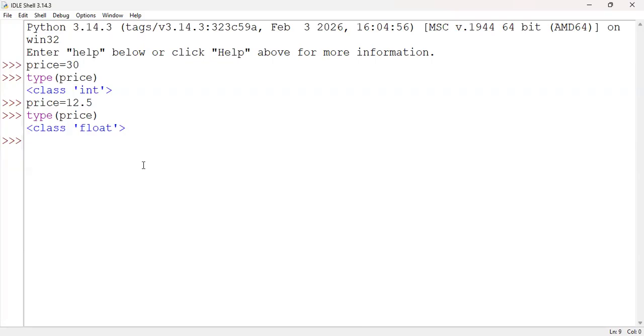In other languages we define these data types before and then we assign the values. But in Python, Python will take care of declaring the data type. It dynamically takes the value. Here we haven't defined anywhere a price integer or price float. We just assigned a value to the variable, so it is internally taking care of which data type it is.